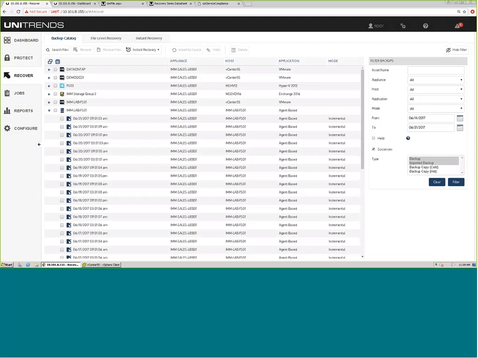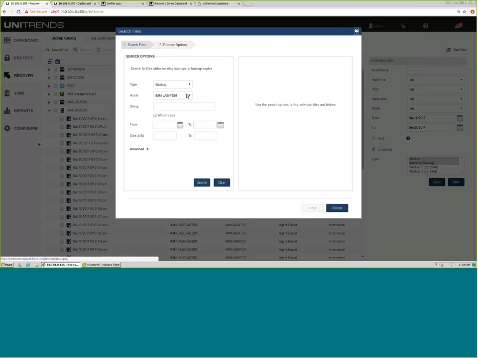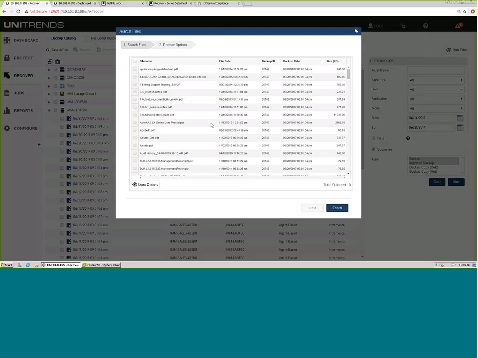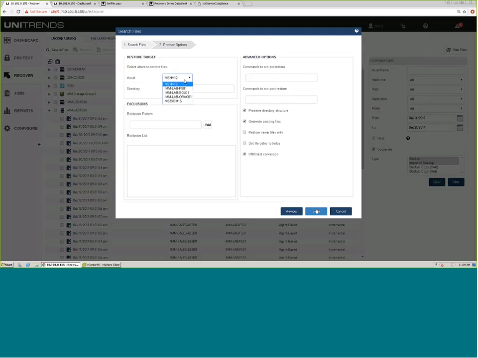Alternatively, let's say I'm not sure exactly where the file is or which backup. I can go by the asset that I'm protecting and search for a specific file, let's say a specific PDF. And over here it's going to look through all the backups that are sitting there, and I can check off which ones I want to recover, and with the exact same options, I can choose where I want to recover it, and hit save, and it runs that exact recovery.